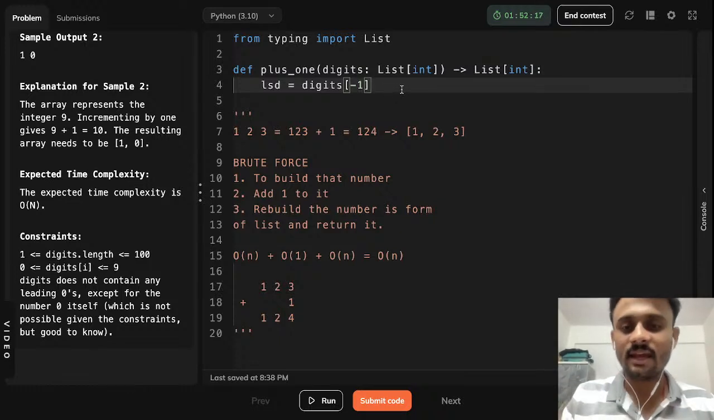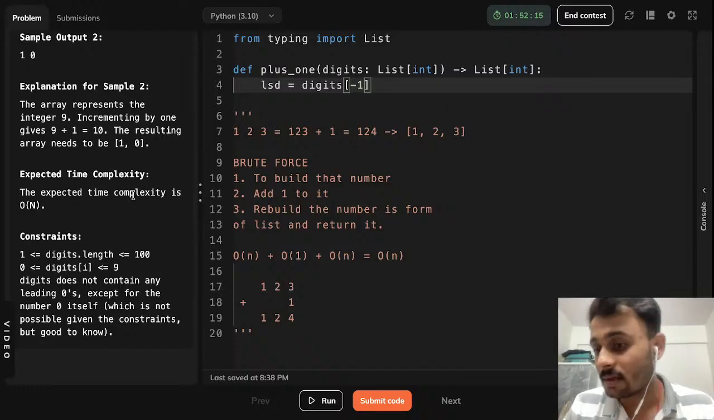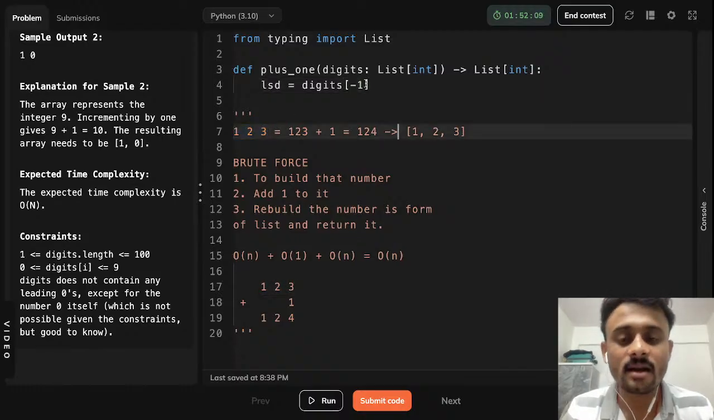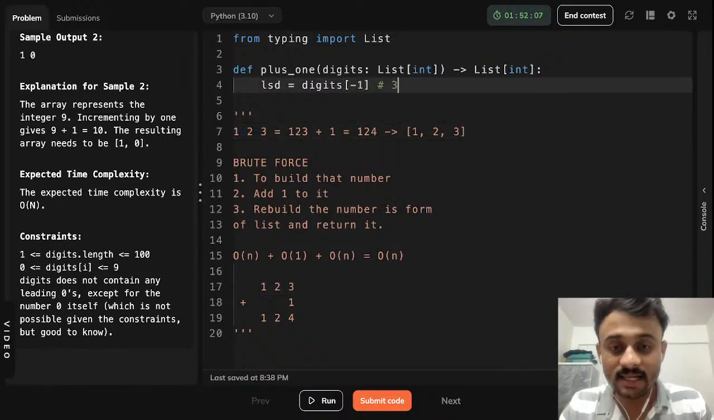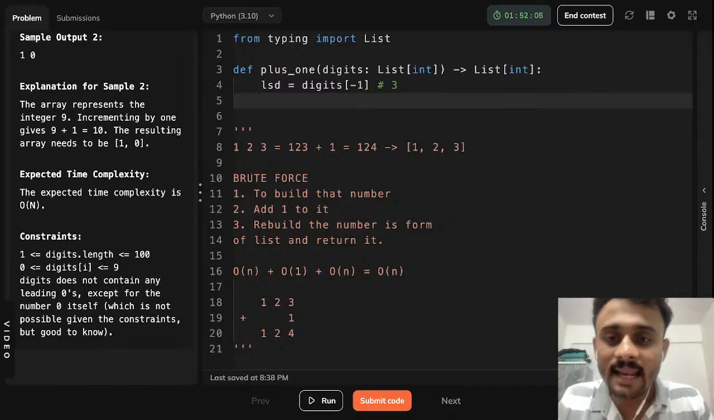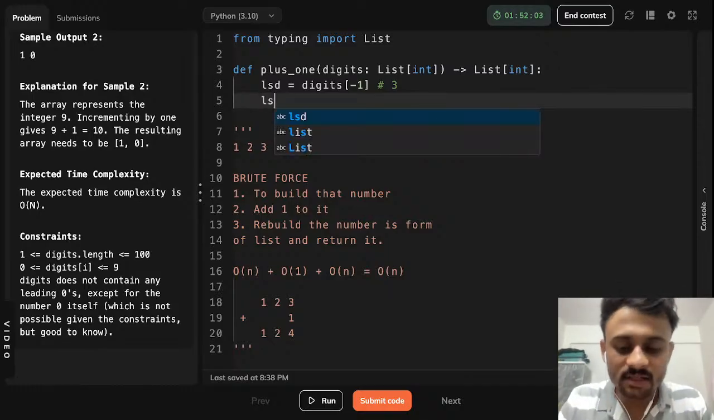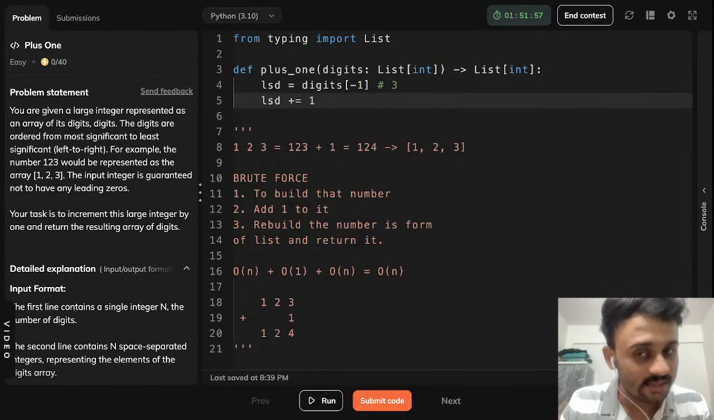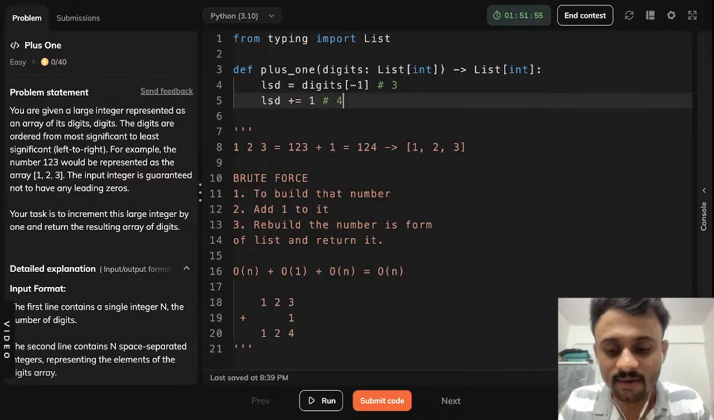And then if I add, there's a base case as well. I know that. But let's solve for, let's say, 123 that's given here. So let's say we have selected 3 here, and then I'll add. So what I will do is LSD plus equals 1. Okay, so this is our final LSD, for example 4 in this case.